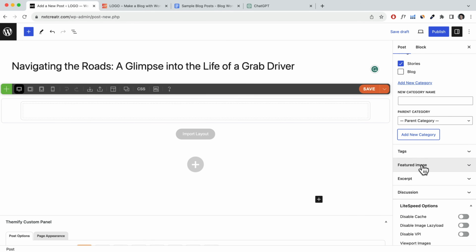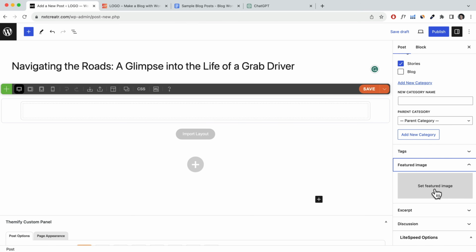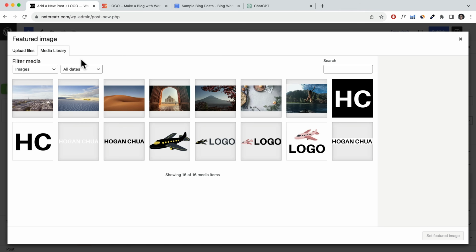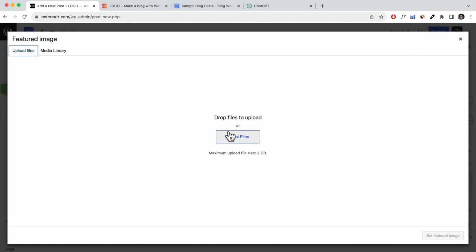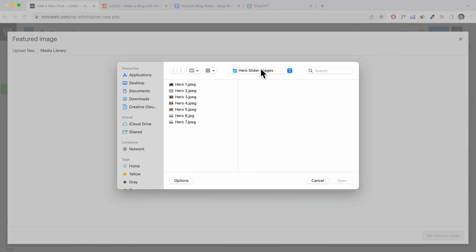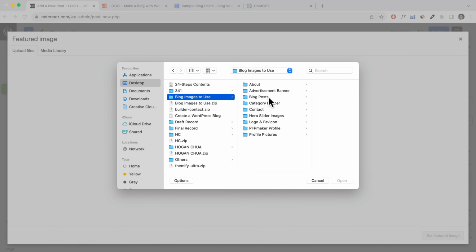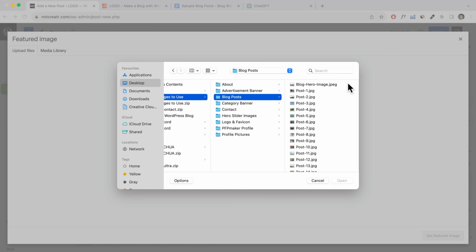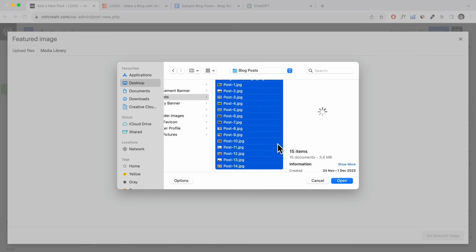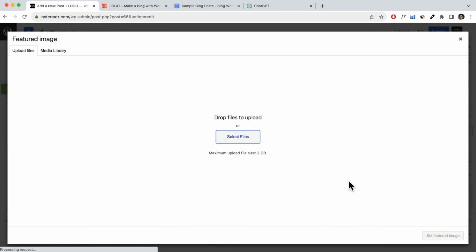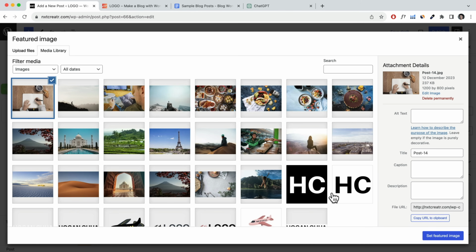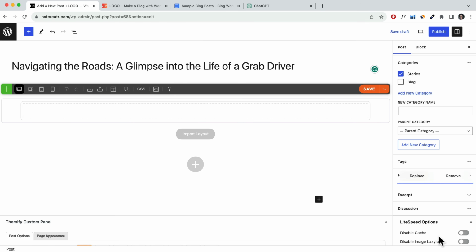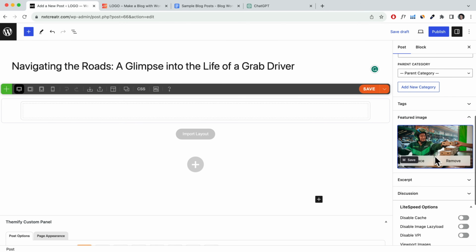We're going to set in a featured image. Again, you should have downloaded the images that you can add, or you can upload your own. Click on upload files, select files, and we're going to go to the blog post folder. I'm going to select all these images here and click on open. Then I'm going to select the post 1 image, which is this one of the Grab driver. Click on set featured image, and that is done.